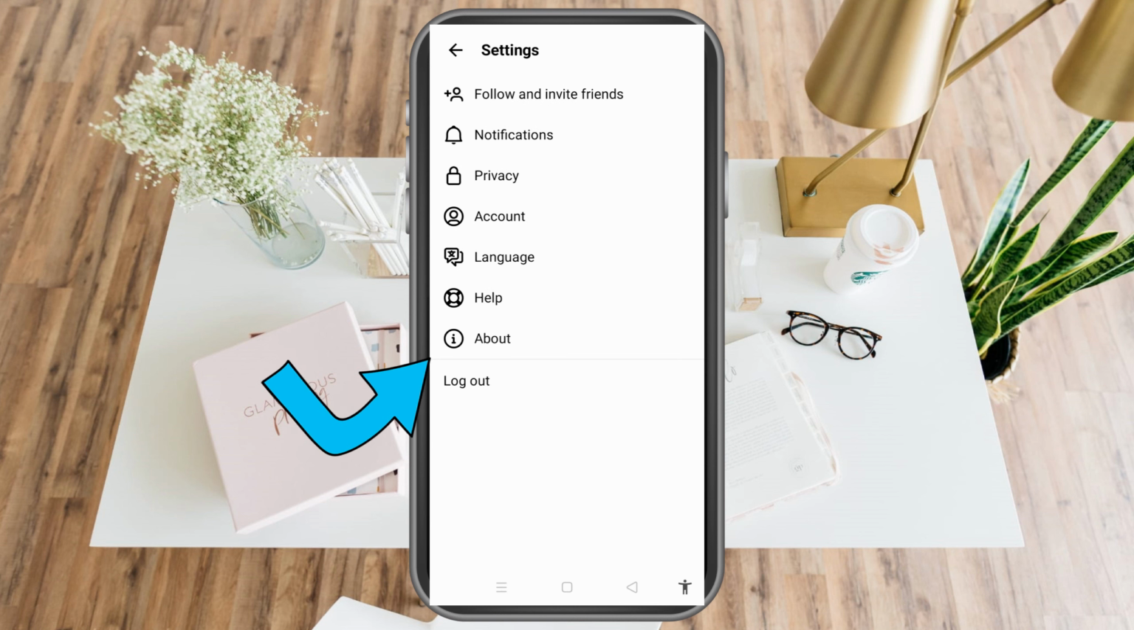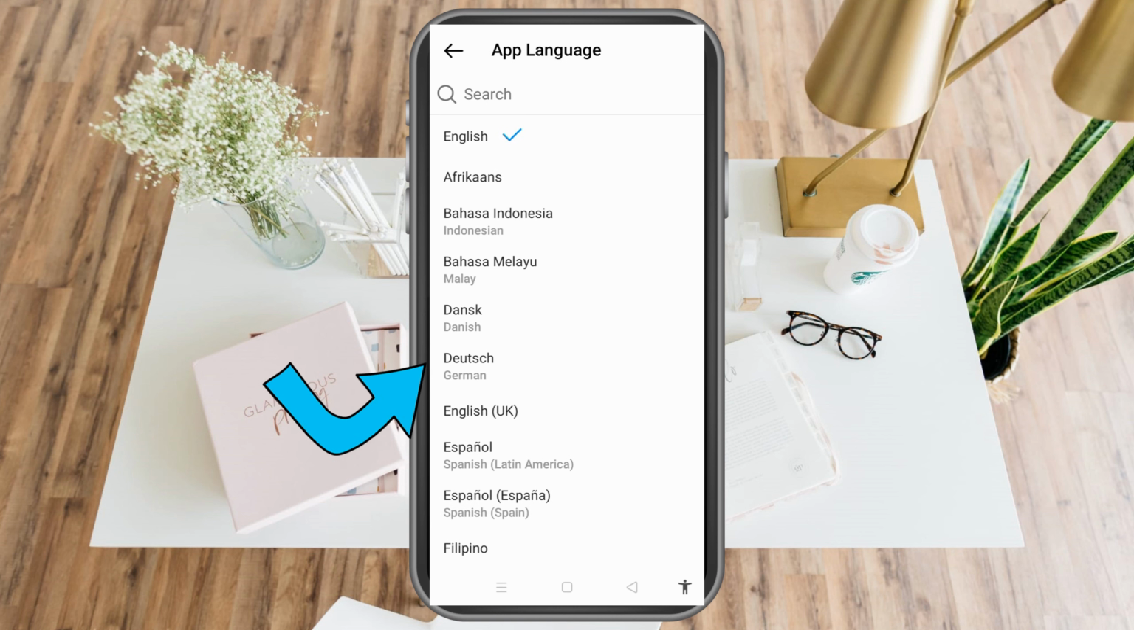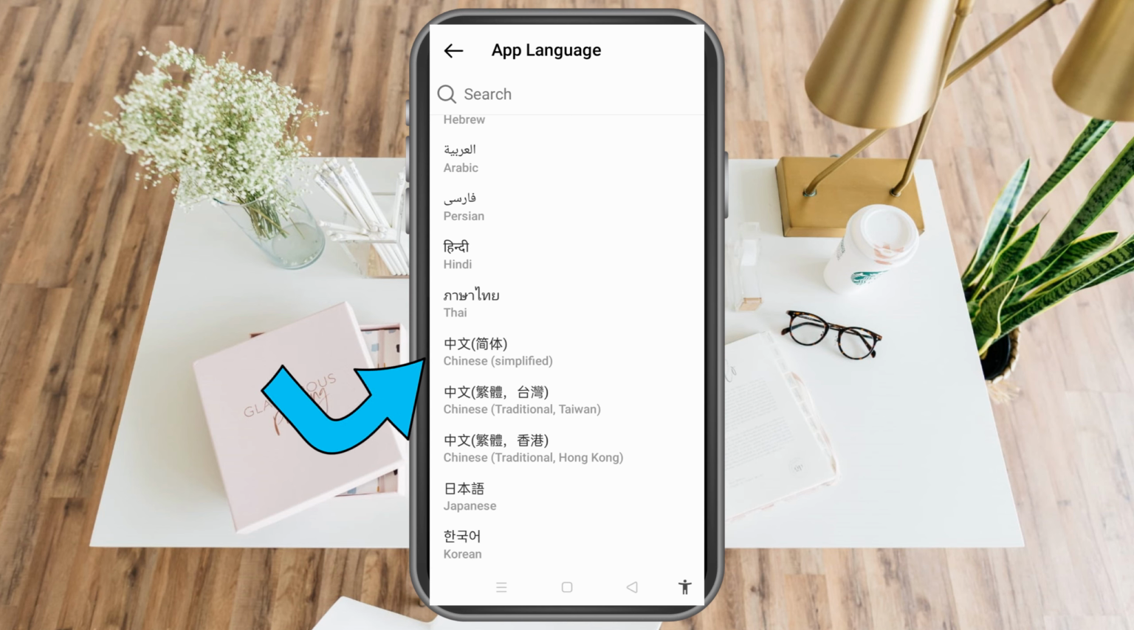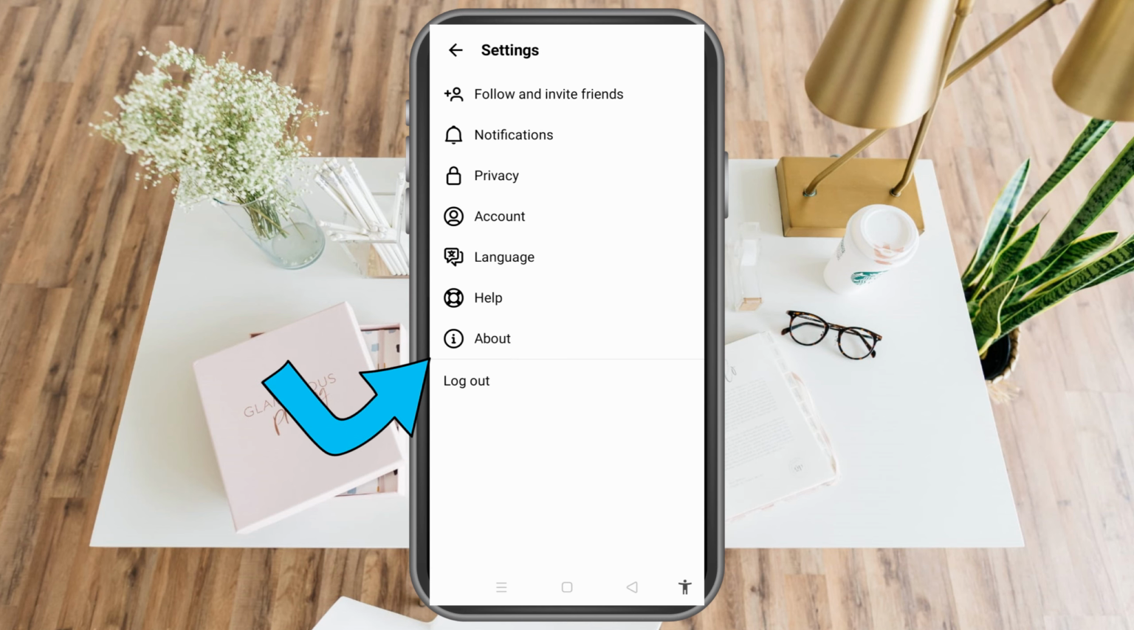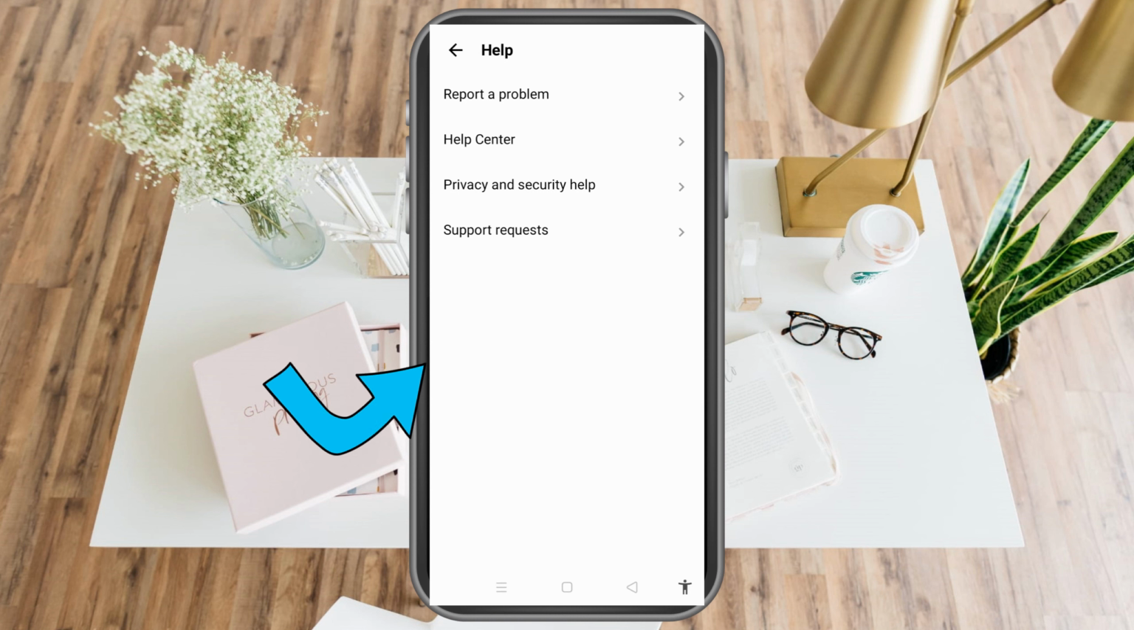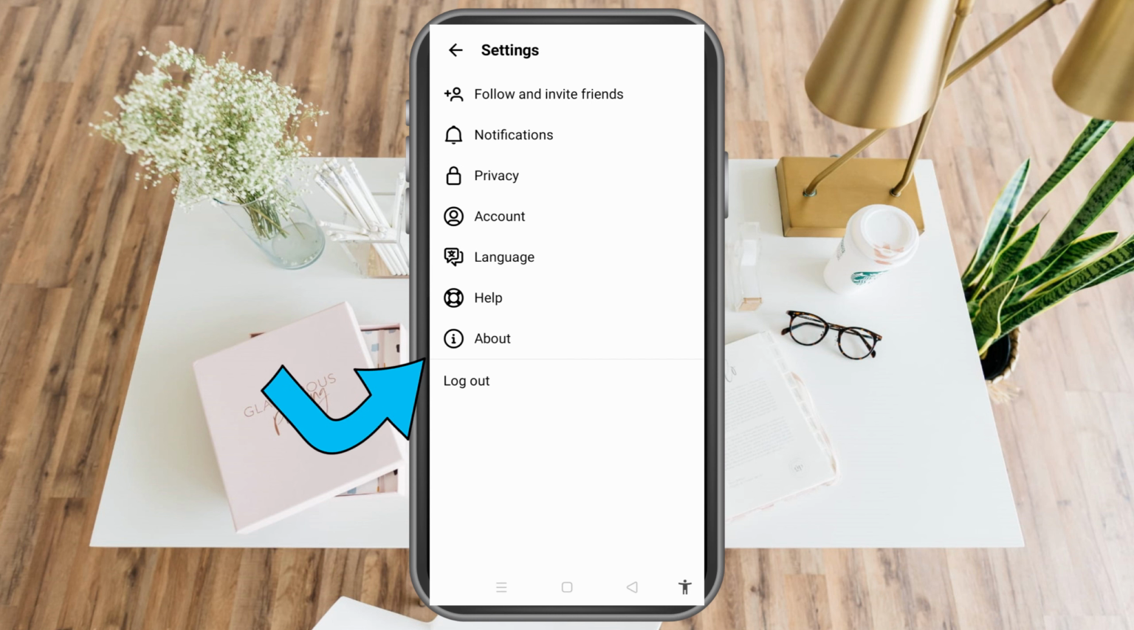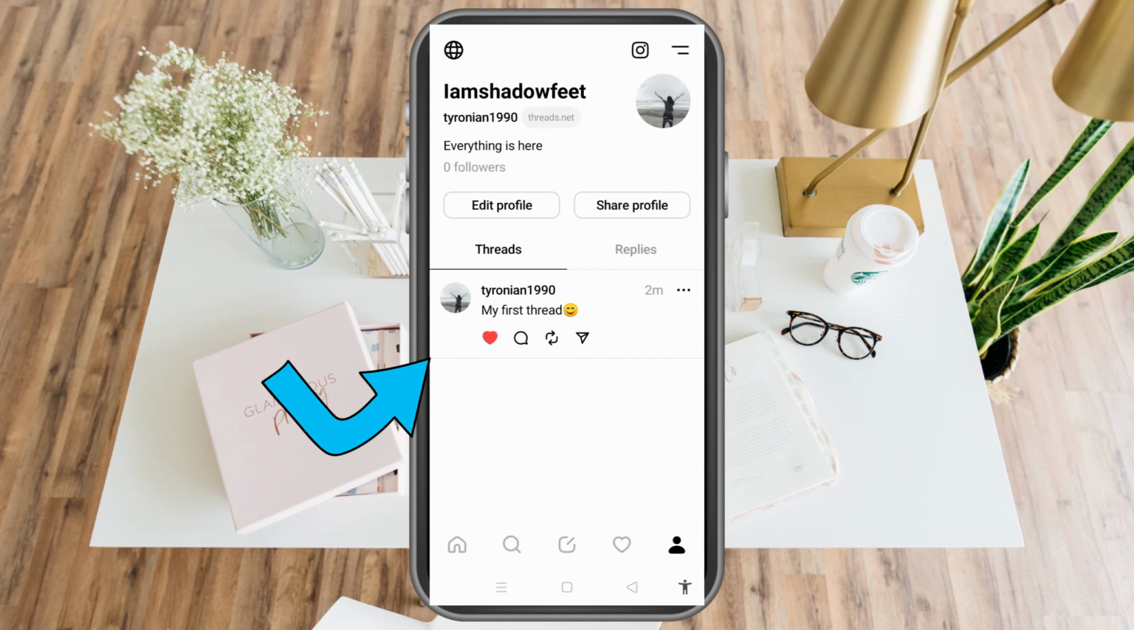Okay, so for language, you can change your language. If you are living in Asia or in other parts of the world, you can change your language. Help, if you want to report a problem or ask for help. About, and log out.